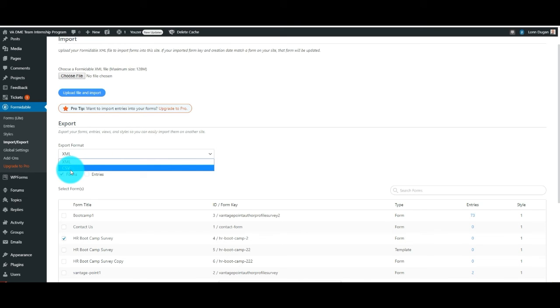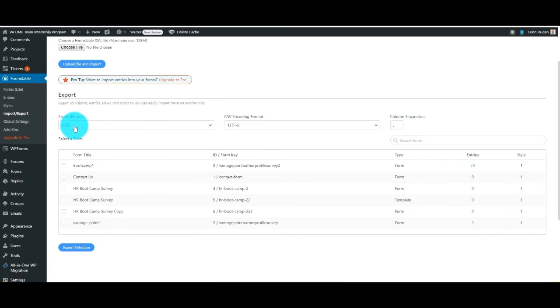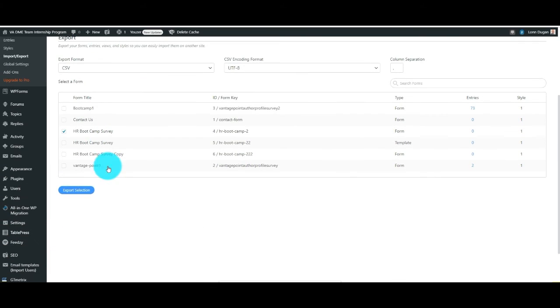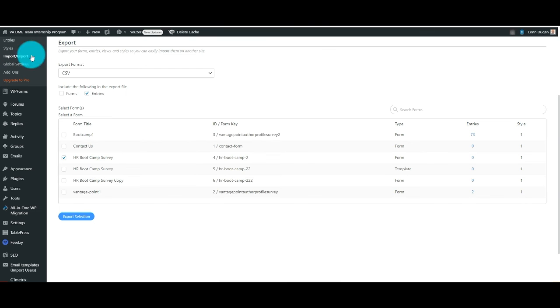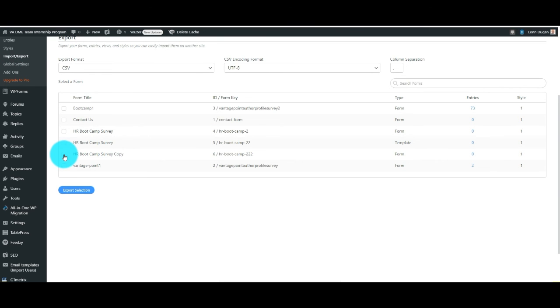I change it to CSV. Okay. And then do entries. HR Bootcamp Survey. Since we changed it to CSV, it didn't. So when I choose export, it's going to download. There are no entries for that form. How about, see over here, entries 73. Yeah. So I was exporting the wrong form. Export selection, Bootcamp 1, it's going to download it, and it's pretty quick.